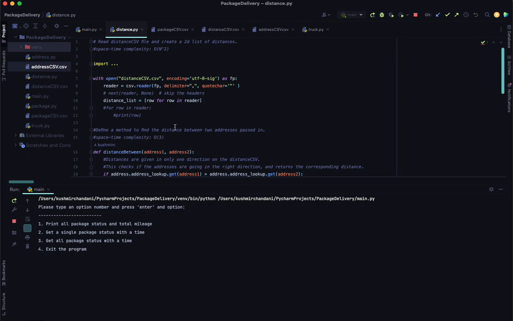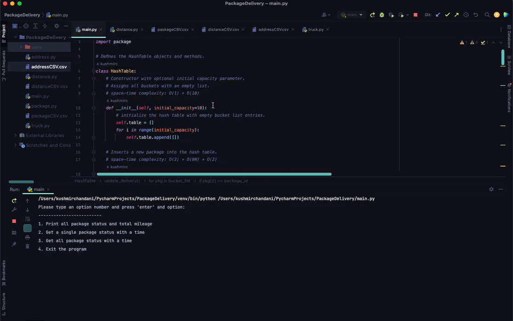It's a 2D list. And the other main part of this program is the way in which the packages are stored. Once they've been read into the program, they're stored in another 2-dimensional list in the form of a hash table. The goal was to use an algorithm, or in this case a data structure, a hash table, to efficiently store and retrieve the information for the packages.